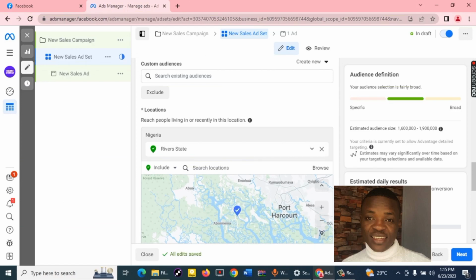And you are selling physical products, and you want to transport or ship that product to the person, and you find out that the form the person filled on the landing page shows the person is not in Rivers State, the person is in another state.